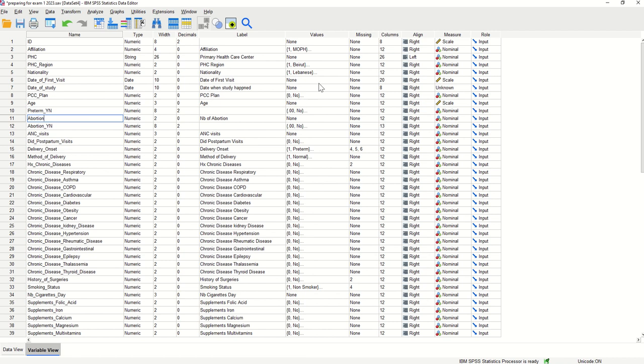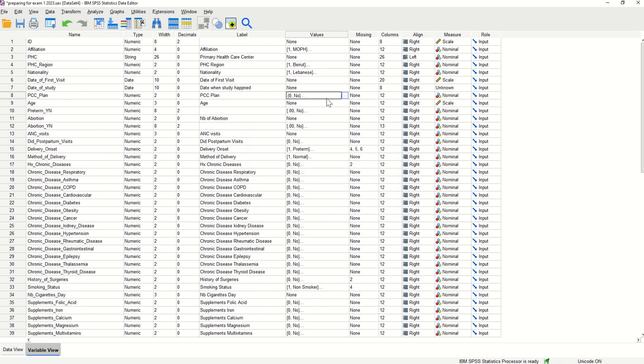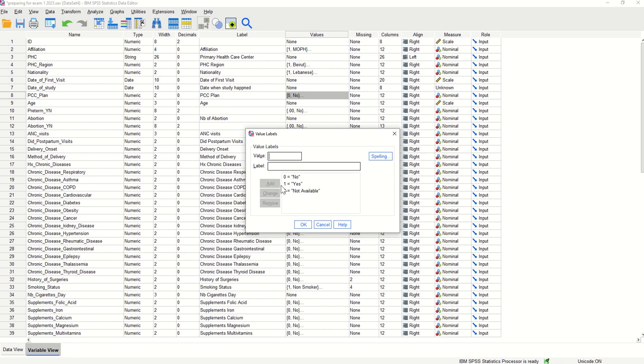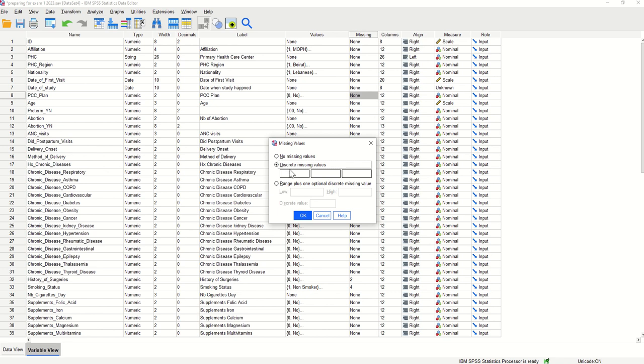Also, I'd like to point out that one thing we did is look at some codes and decide that maybe some codes required to be identified as missing. If you come here, for example, we have Lebanese, Syrian, Palestinian, and others, it's fine. If I come to PCC plan and click here, I have 0 for no, 1 for yes, but 2 means there is no primary care center plan. So maybe the 2, I want to set as missing. To do so, I have to come to the missing column, click on the blue square, and specify that 2 is to be counted or dealt with as a missing value.